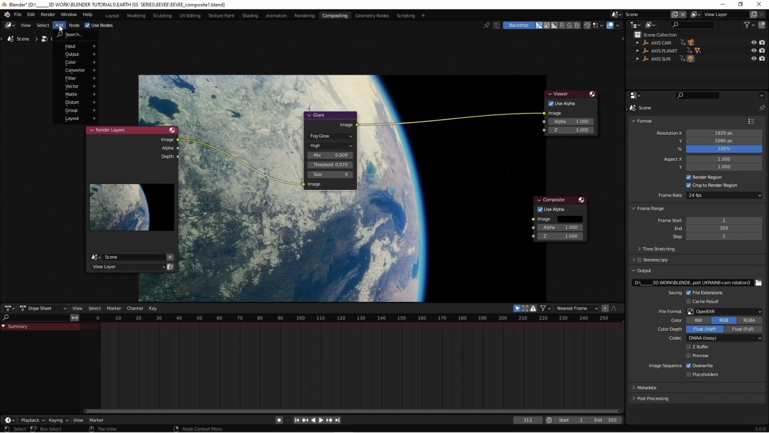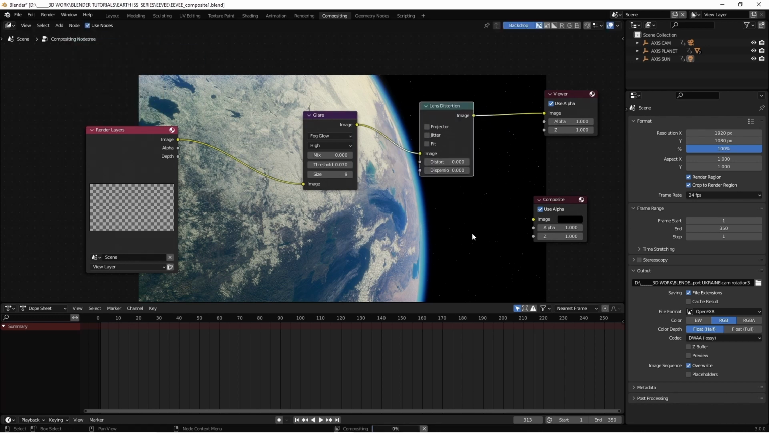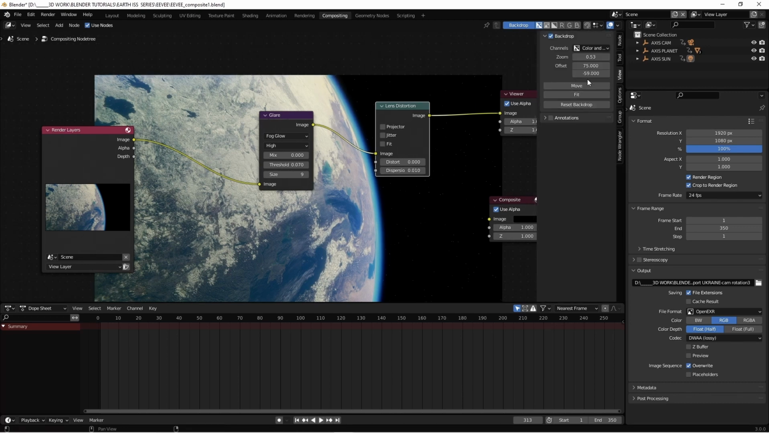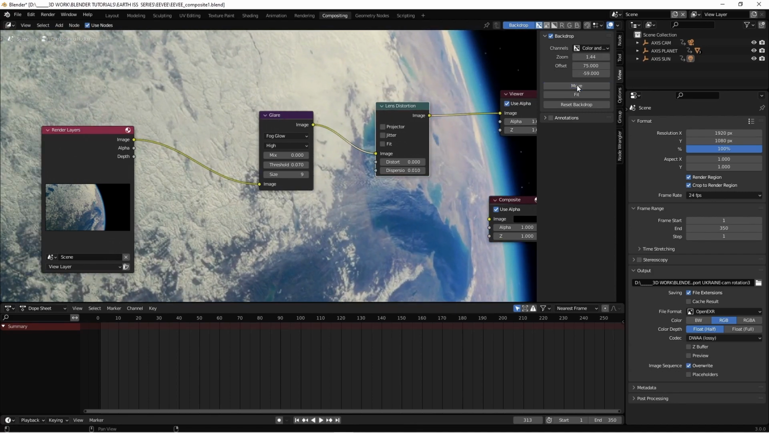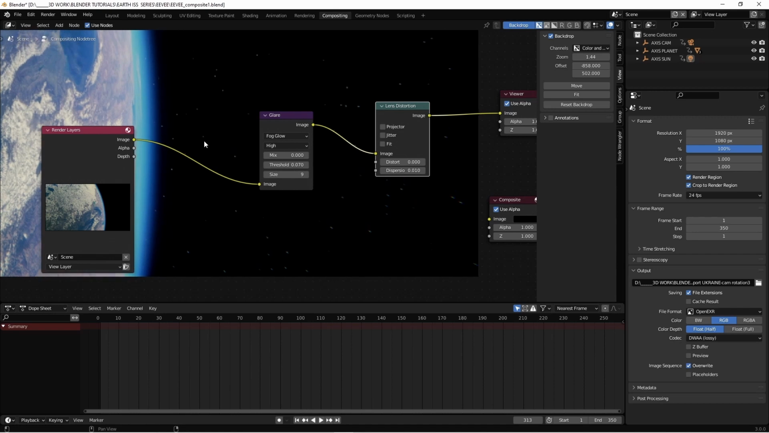And the second node is lens distortion. We plug it in between, and for the dispersion we just add 0.01. Now if you click N and zoom and move, looking at the corner, the stars on the edges of the frame, you see what this dispersion does. It kind of separates the color channels and creates this simulation of chromatic aberration, which I find cool. So we are ready to render.